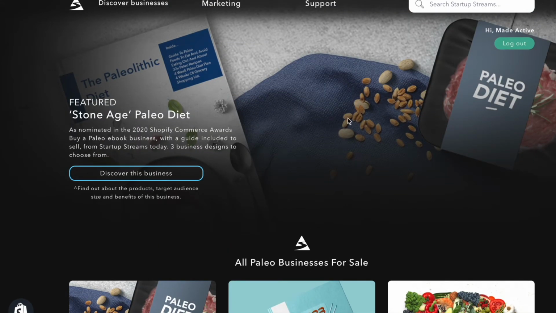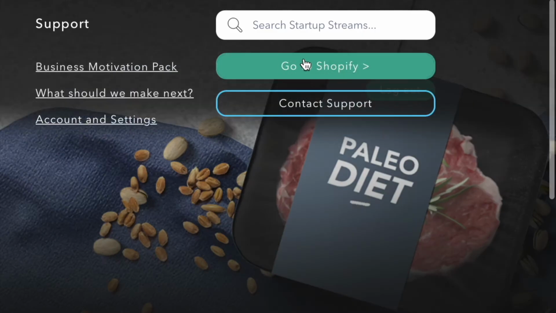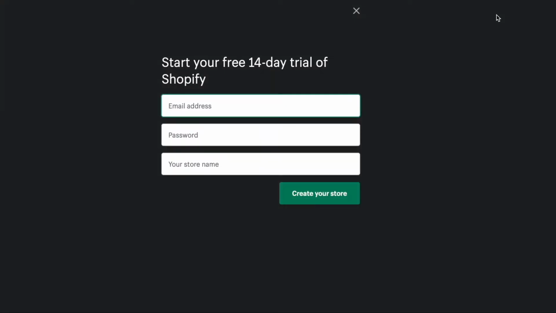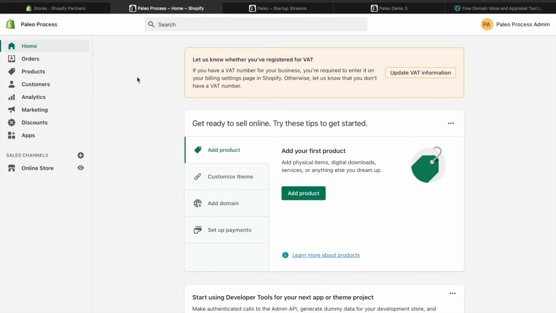I'm just going to go to Shopify, so I'm going to click go to Shopify here. Start free trial. You can get a free trial. Start your free 14-day trial with Shopify. Enter your details in here and create your store. So now I've entered the back end of the website. This is the admin area.